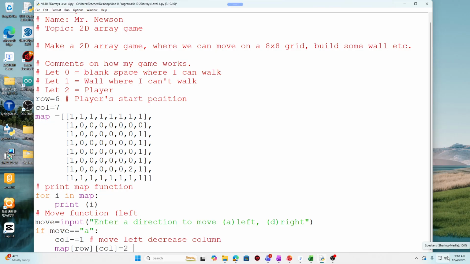You see? This is going to update the man to the new location. And the location is in row, column. I've decremented the column by 1, so we should have a 2 here. I don't know if this is going to work, but we're going to have a try.